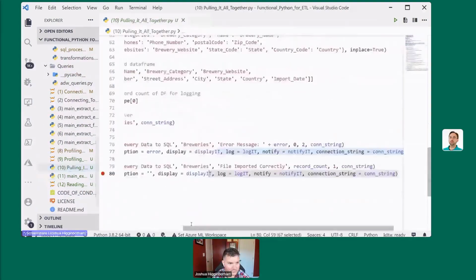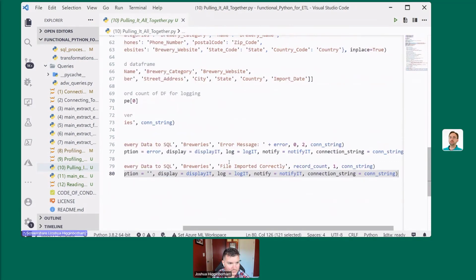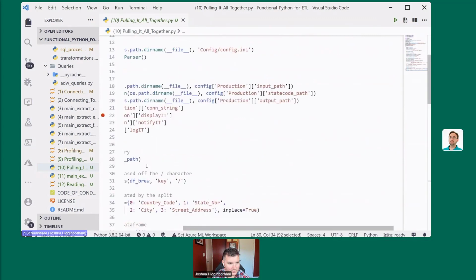And then if it works just fine, we're going to call those exact same functions, the log to SQL. If anything happens, we're going to go to the error handler. This is just there because I know this script won't fail, hopefully. And this is just to show you what the output would be.